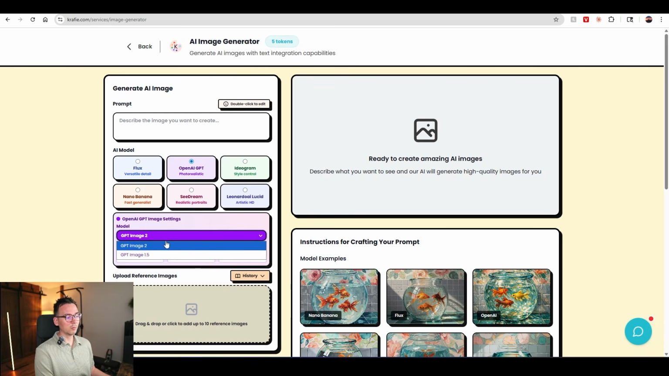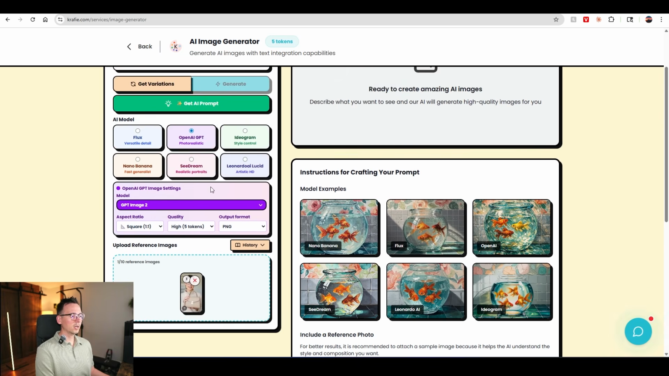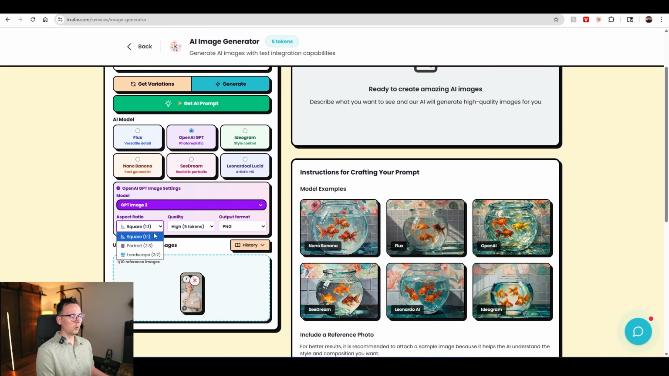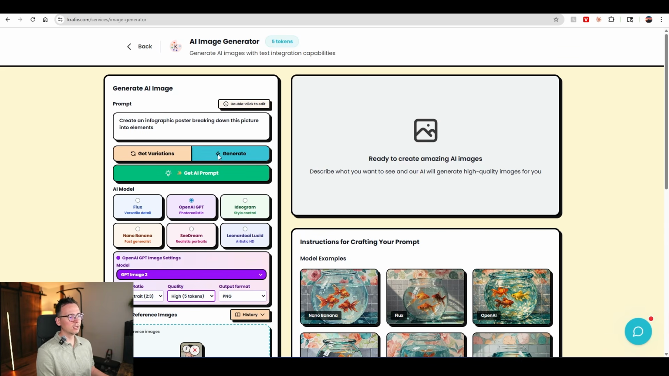We also have the older one as well, because the older one is also useful. I'm going to tell you later why. But we're going to upload this reference photo of this woman that I showed you, right? So it's right here. I'm going to say, create an infographic poster breaking down this picture into elements. And let's go with portrait mode. We're going to select the highest quality and let's just see what's going to happen.